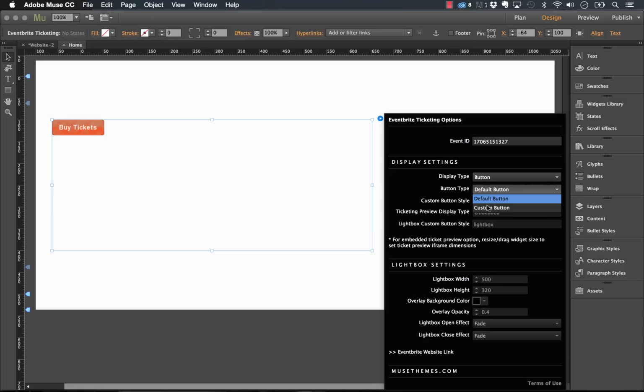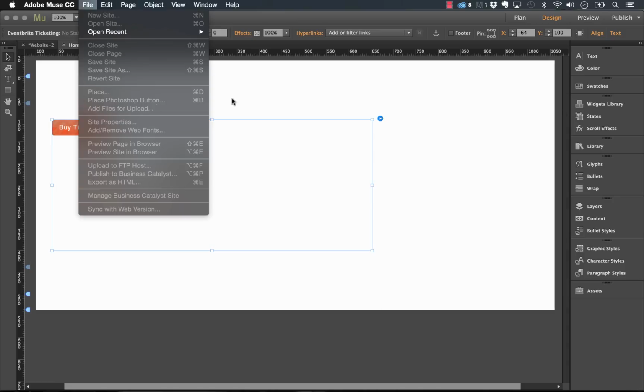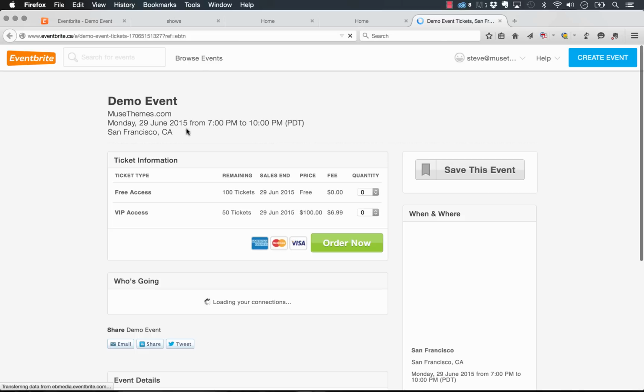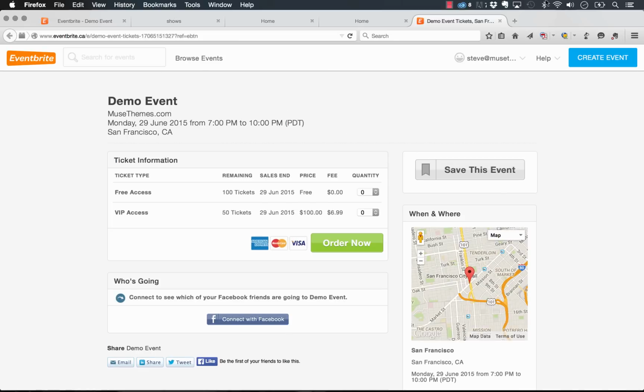Now we have a default button or a custom button. The default button looks something like this. We'll preview that again so we can see it. So there's the actual default button. This comes from the Eventbrite side. When we click on it, it goes to the event page on Eventbrite.